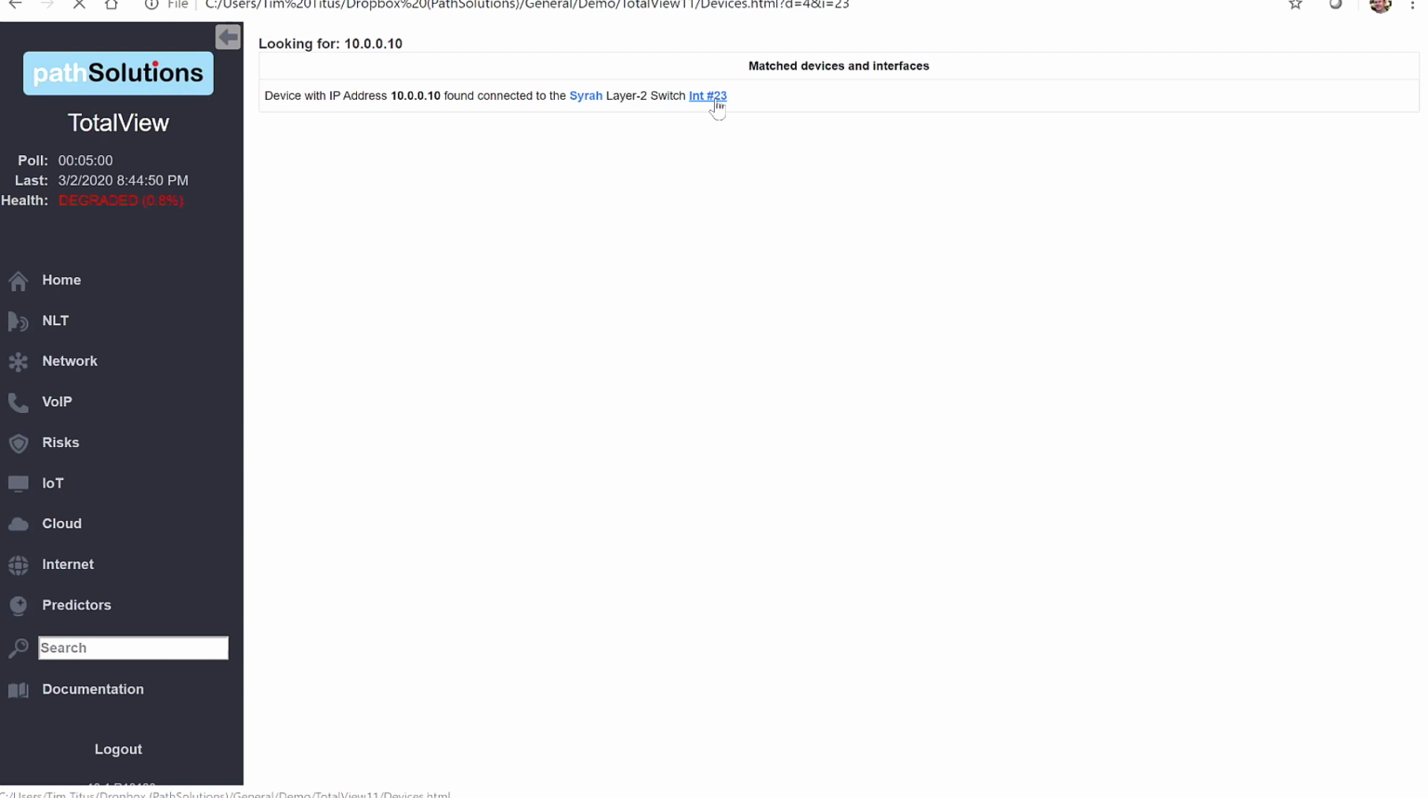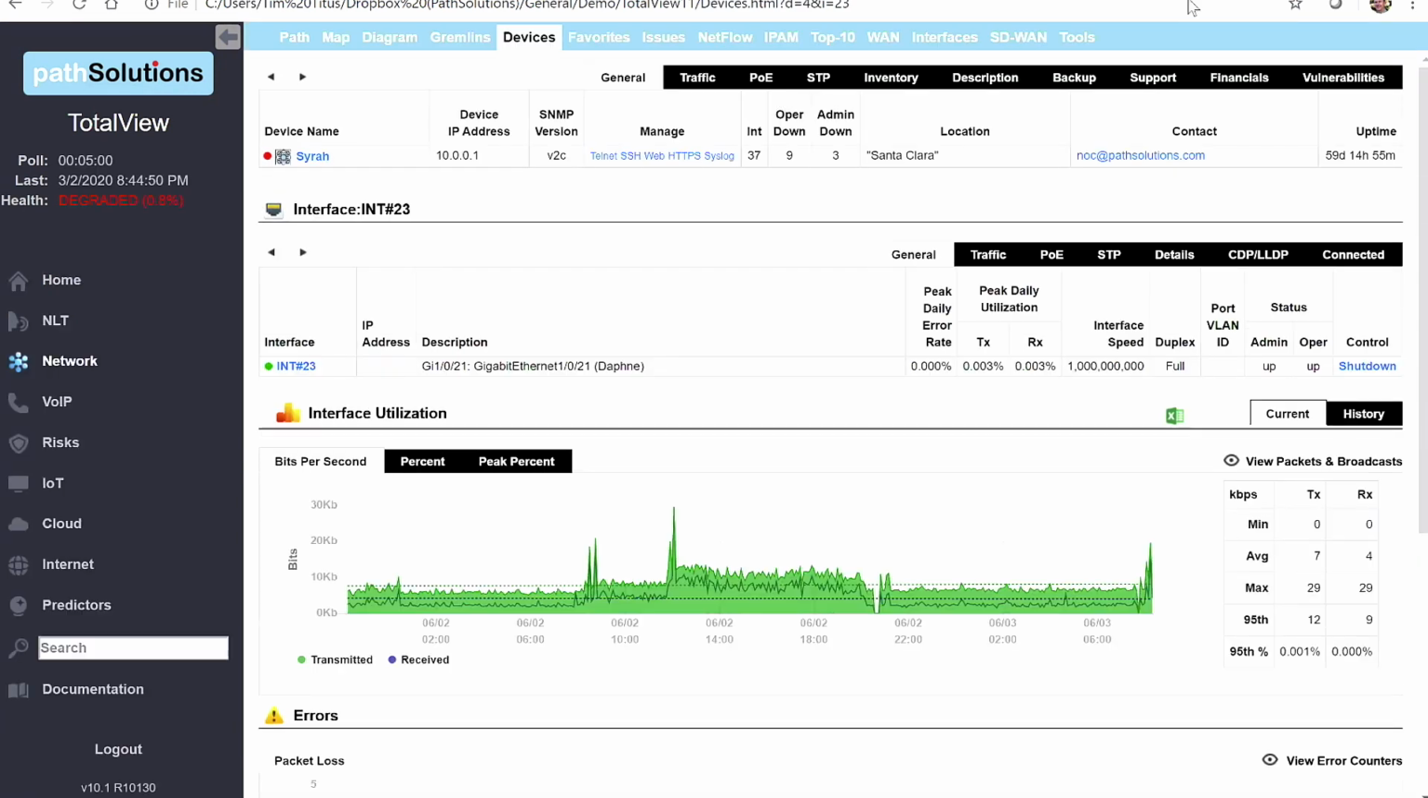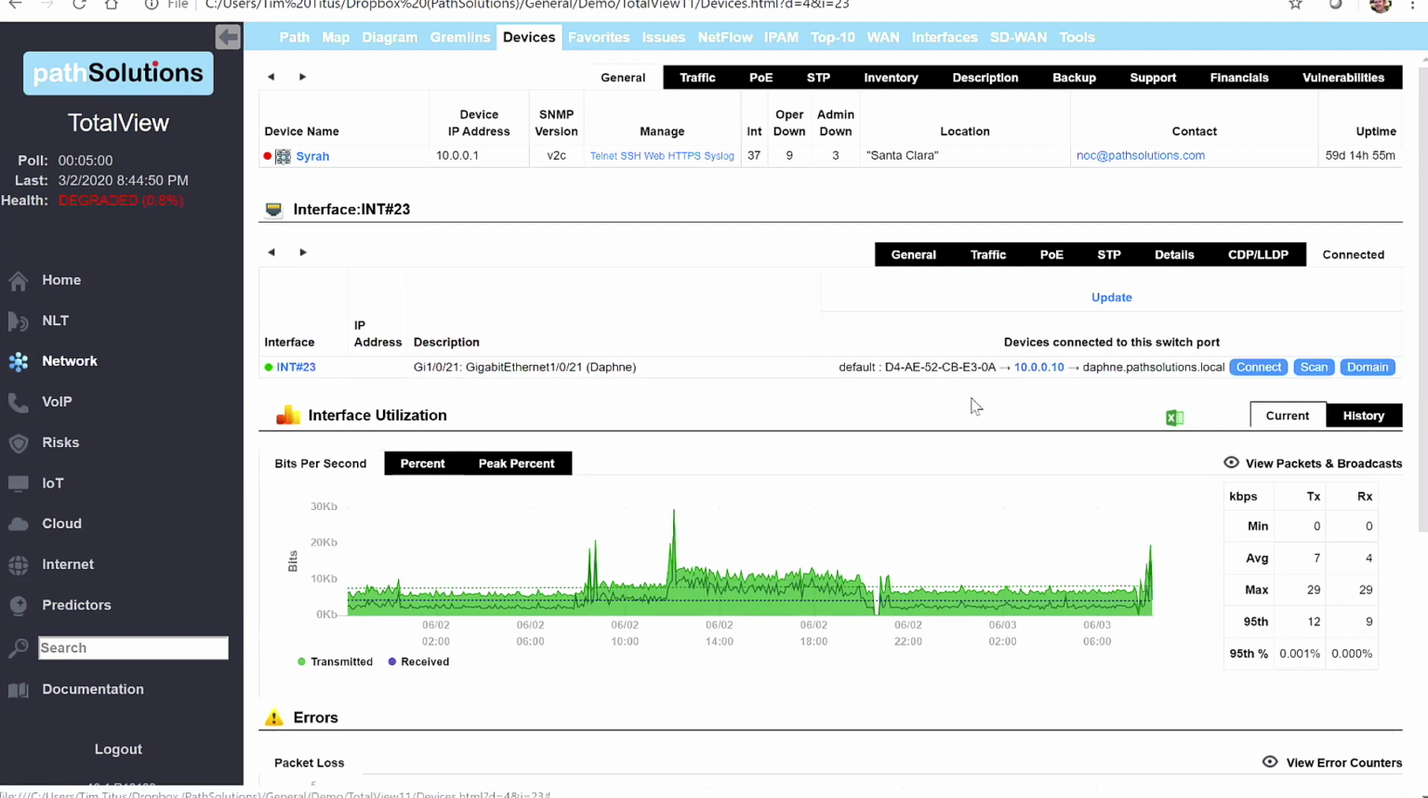We can click here, and it's going to show us the SARA switch interface 23, and we get to see what's connected there and say, okay, here's that device. It's associated with the default VLAN number 1. Here's the MAC address, and it looks like it's a Dell computer. We have the IP address. We realize that it's named Daphne, so it has a reverse DNS name.